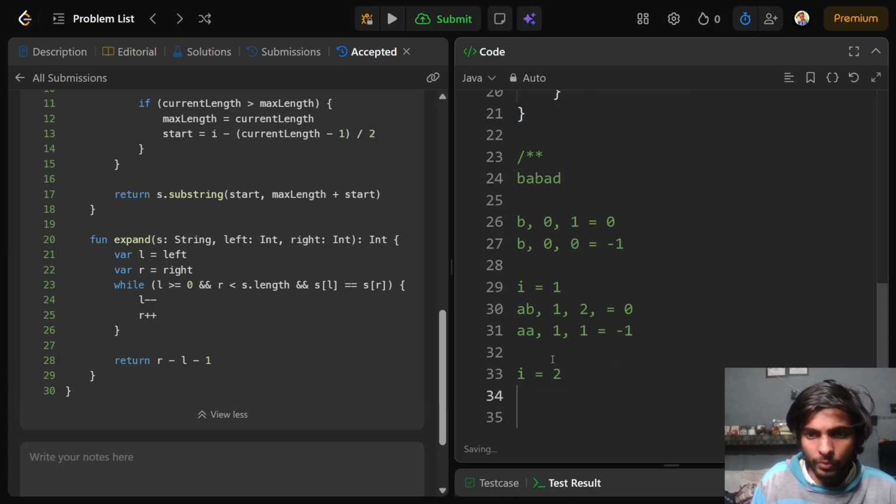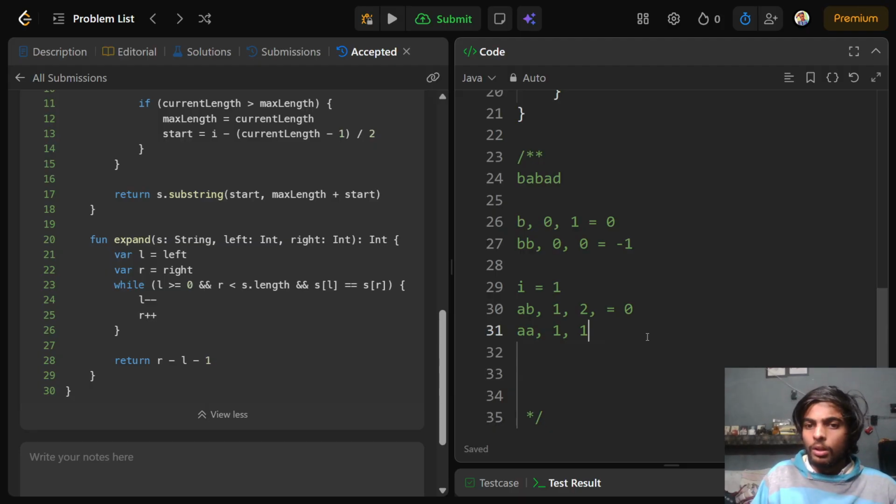Okay, I is 2. Now we are starting from this index B. We are checking I is 1, A. Oh no, I just made a mistake. Both of these are equal to each other. In fact, these two are also equal to each other. So in next iteration, L will become 0, right will become 2.